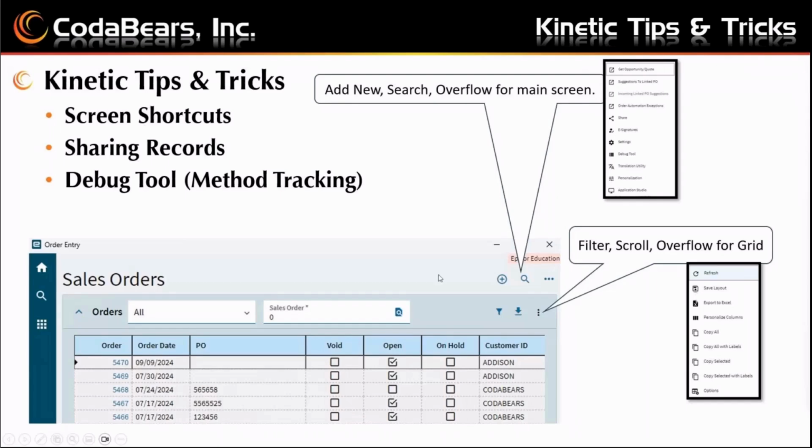So, screen shortcuts that are out there. Can I add a new record? Can I search for a record? Can I look at the overflow menu, such as, hey, I'm in order entry, so I can get a quote and pull it into an order? These are the tasks that are available in the horizontal overflow. The vertical would be here for the grid. What can I do to the grid? Dump it to Excel, copy everything.